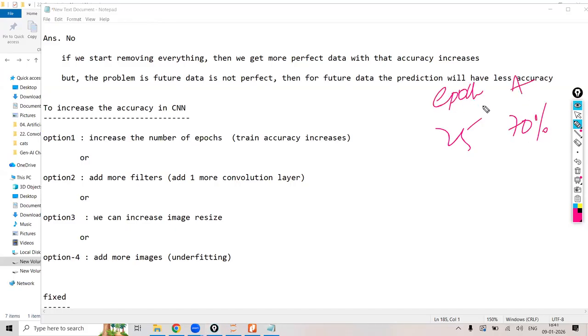Let's take an example. Now go with 50. You have got 75 here. Go with 100. Still it is 75 only. So what do we conclude from this? There is no use in increasing the epochs. Now lock the epochs at 50 only. Don't change the epochs. Now try the second option.